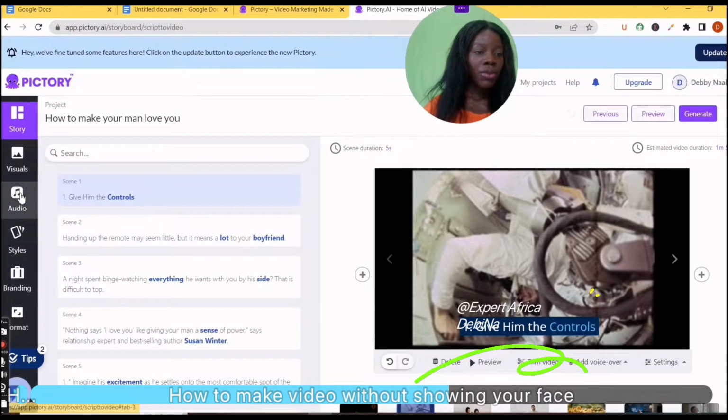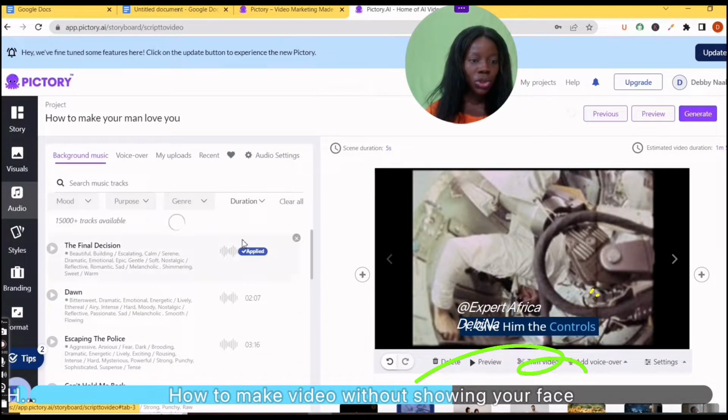Now if you look at the left panel, we have audio. That is, if you want music to be playing in the background, then you click on it and then you select any of the music that will pop up, and then you apply it. Click on apply, and then it will be playing in the background while your video is also playing.